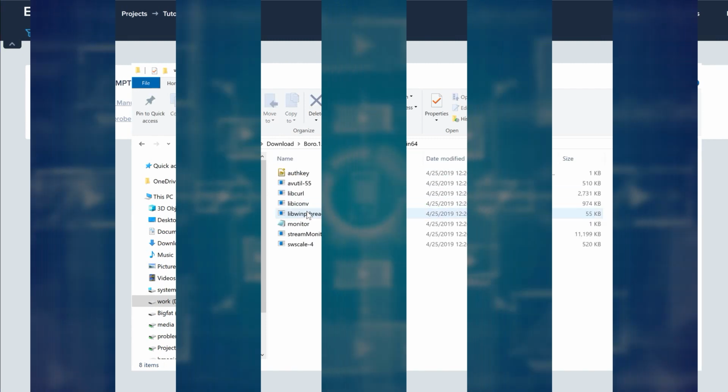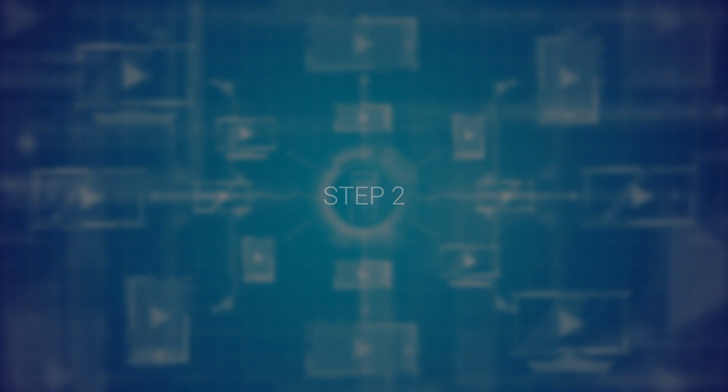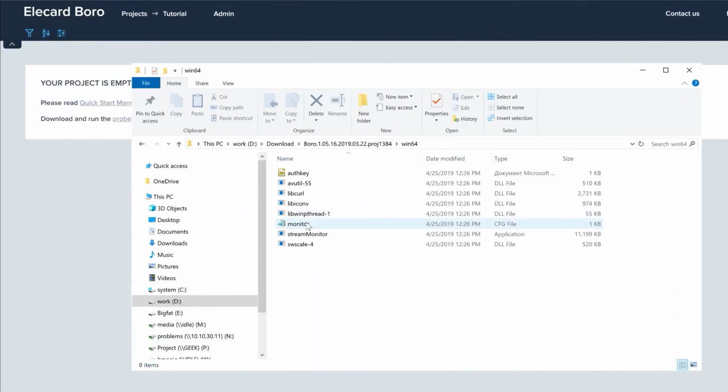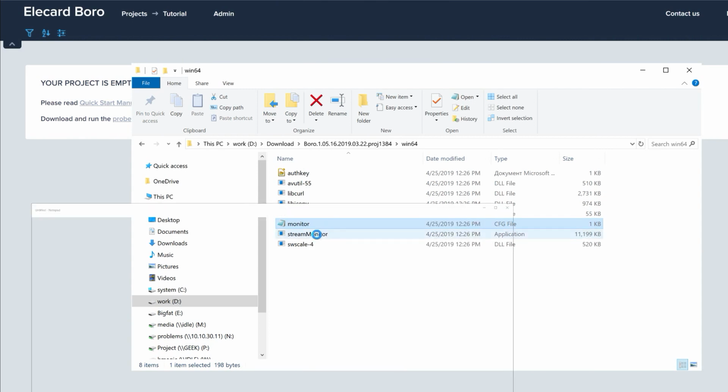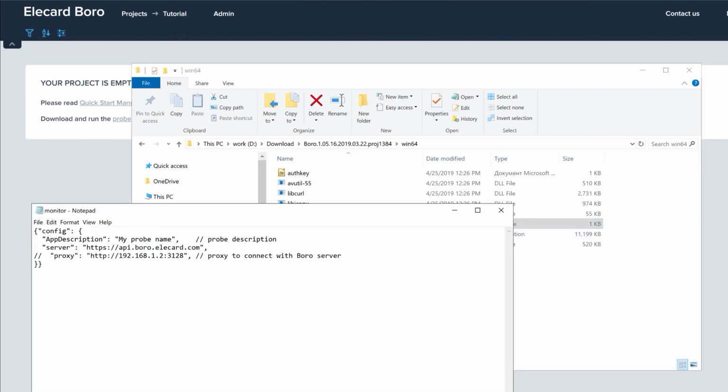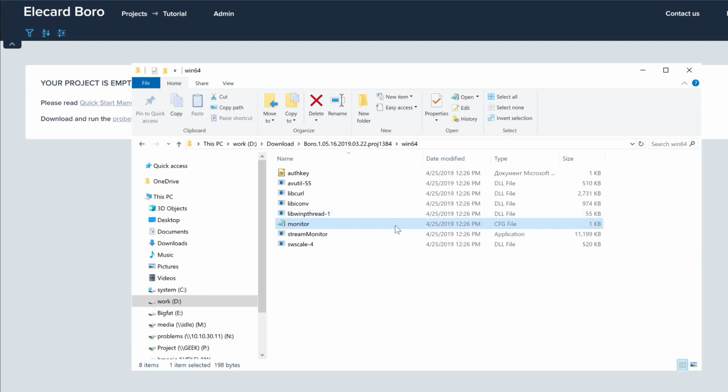Step 2. Set up and run the probe. Edit Monitor CFG in the chosen folder. Edit the App Description field to change the probe name. The file must be in UTF-8 if you use non-alphanumeric symbols. Edit Proxy Server in the Monitor CFG file if it is necessary. Then enable it by deleting the slash symbols at the beginning of the line.